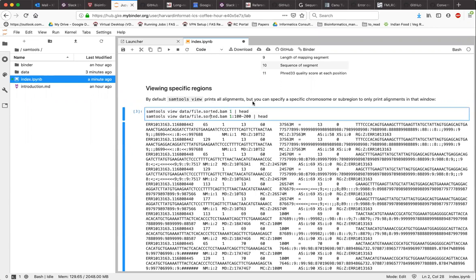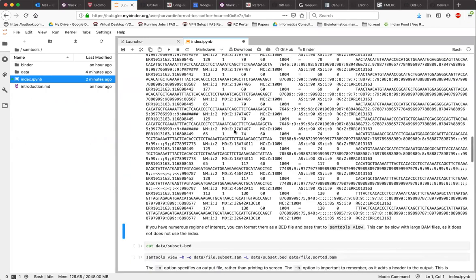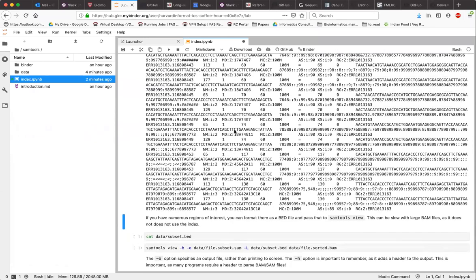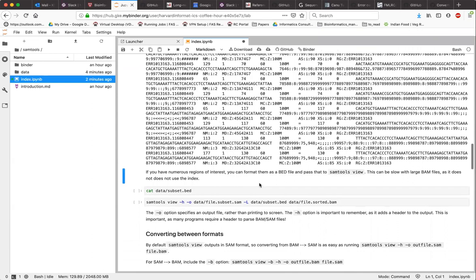You can get more specific here if you want and specify a subregion of a scaffold, with this colon and then the coordinates for the region you want to pull out. You can see that here. So that is useful if you have just a specific region in particular. If you have numerous regions of interest, you can format your regions as a bed file and pass that to Samtools View.